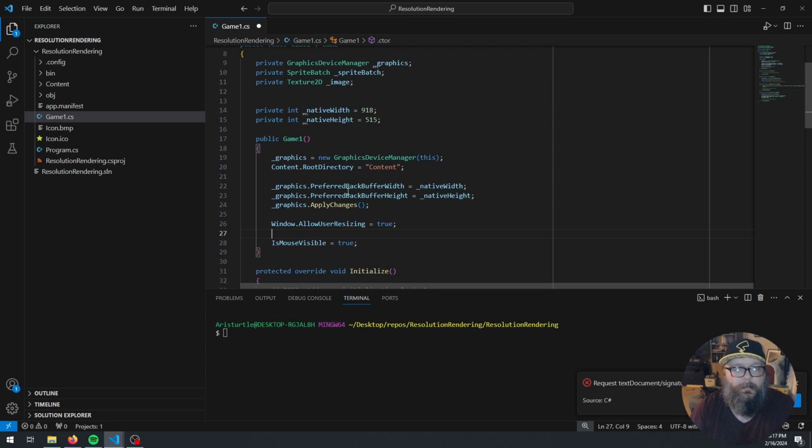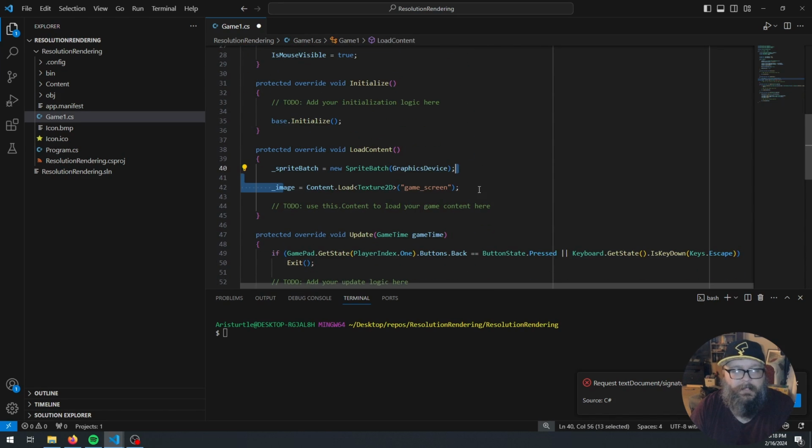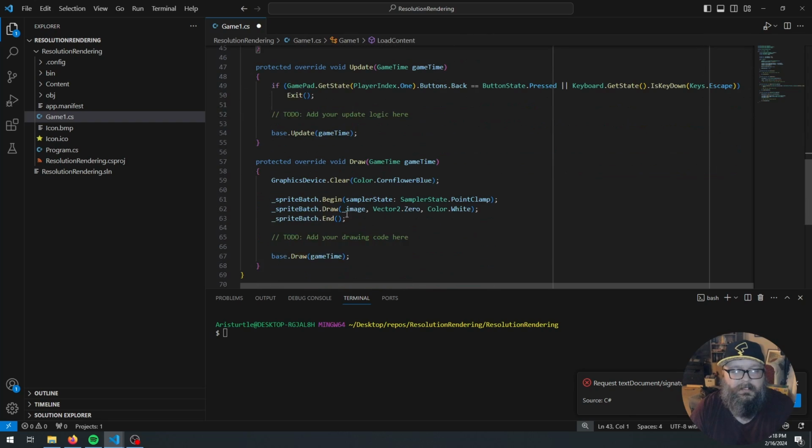So with all that out of the way, we have our game. It's going to set the window at our native resolution of width and height that we want. It's going to allow us to resize the window. We load in the game screen image, and then we draw it. So far, that's all we have right now.